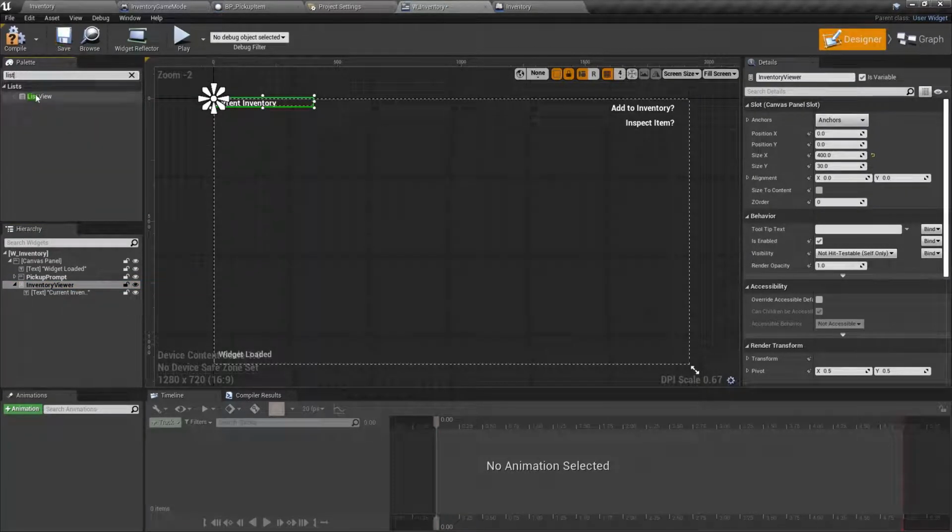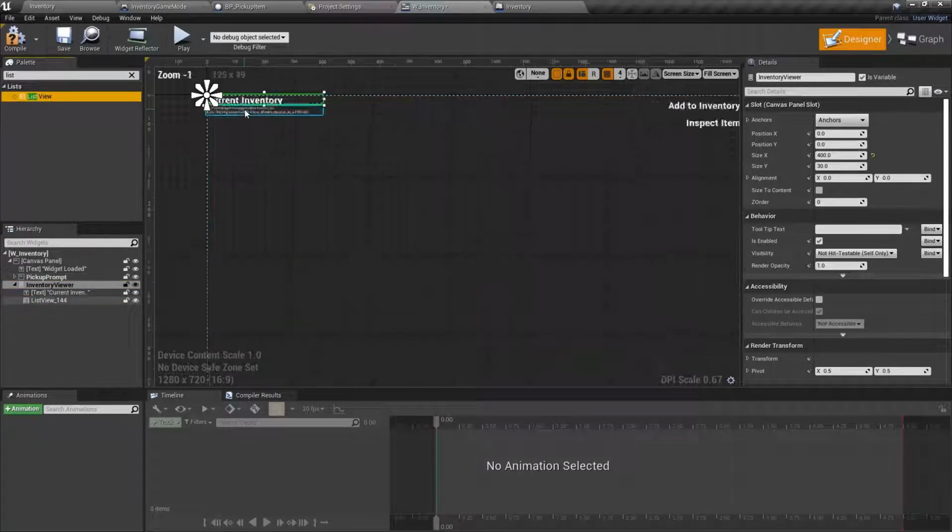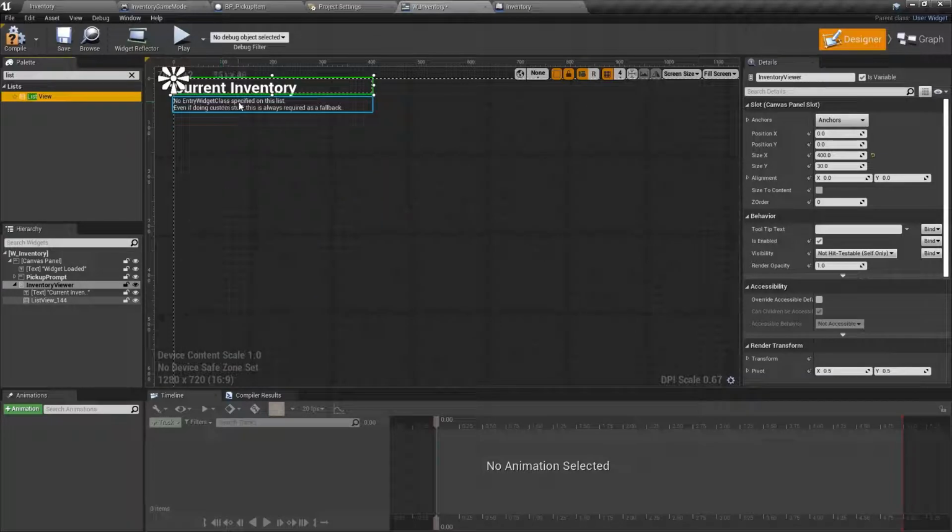List view. Okay, so this is where we put all of our current elements. No entry widget class specified on the list. Even if doing custom stuff, this is always required as a fallback. So it's given us a warning. It says we need an entry class, so we need a format for the list. We need to define how the list is going to look and what it's going to include and all the rest of it.